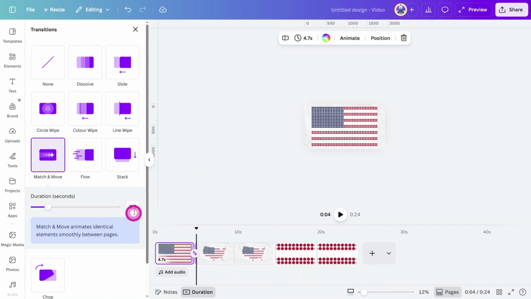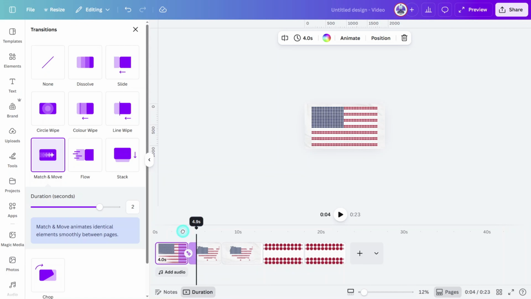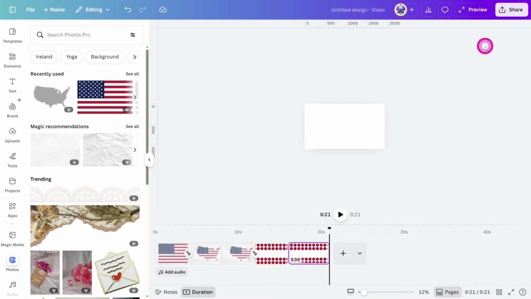Now that the scenes are designed, open the transition between Scene 1 and Scene 2 and apply a match and move transition. Choose a duration that suits your project. I found 2 seconds to be the sweet spot. Next, go to pages 3 and 4 and add another match and move transition here. Let's review what we have so far.